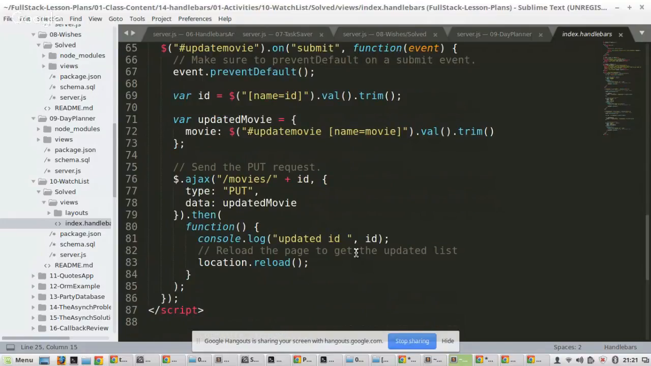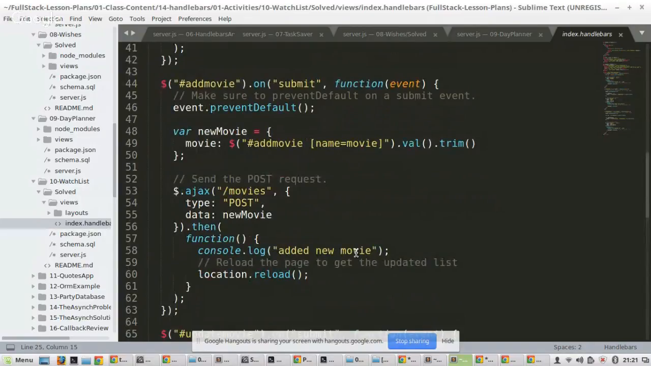So you guys all see how we're updating our database. We are deleting things from our database.